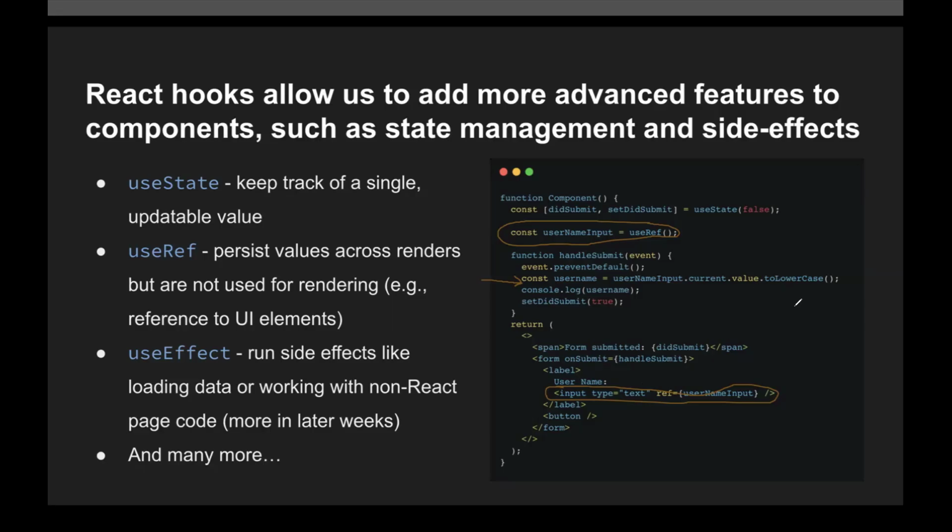Would this be similar to, I don't know, putting an ID on an HTML element?